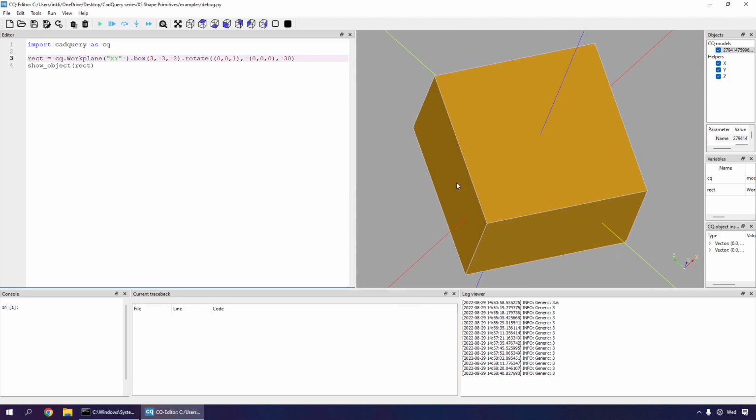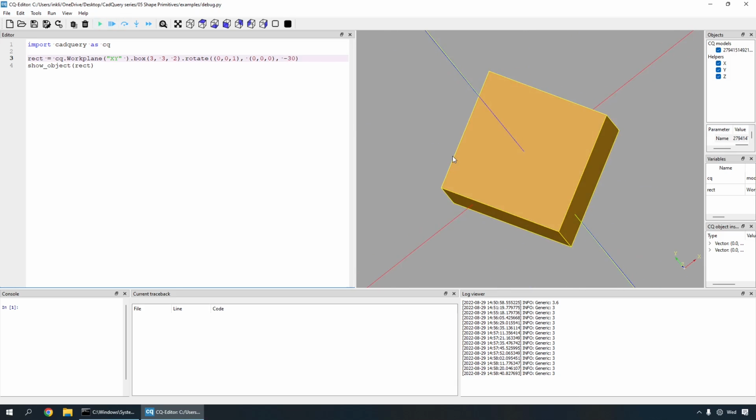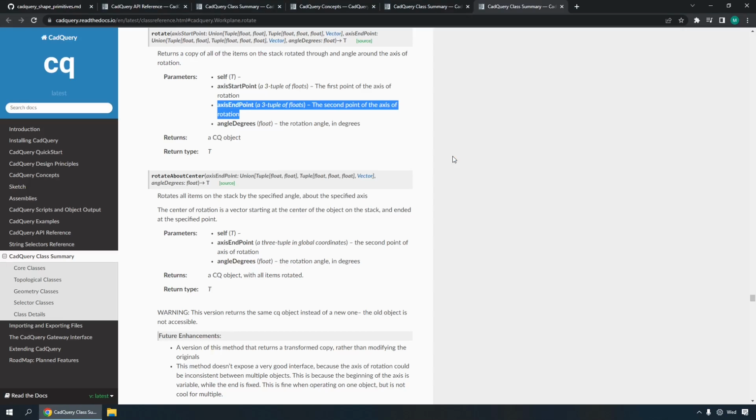So if I set this to 45, boom, boom, boom, not 450, although that could be fun too. This should now match up on the axes. There we go. And so you can set it in the positives, you can set it in the negatives. So we'll go back to 30, but set it to negative 30. And there you go. So that's basic rotations.